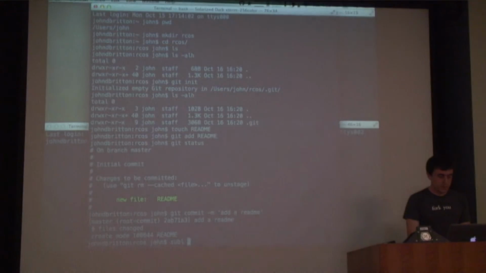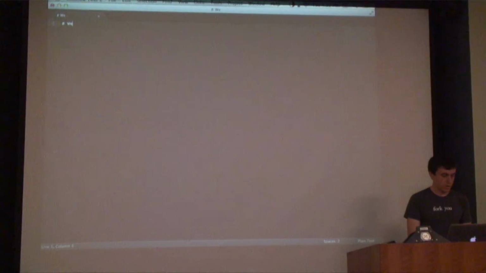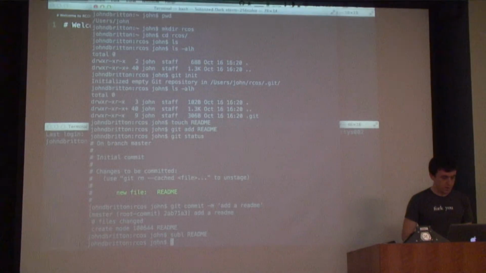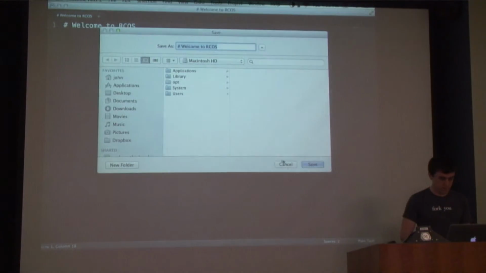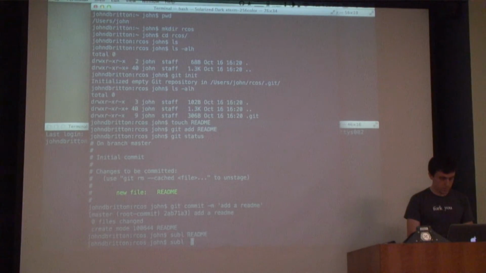Now if I open up that README, welcome to, let's make this bigger, RCOS. Welcome to RCOS. Save it. And then I do git status. This is too low. Let me bring that up higher.